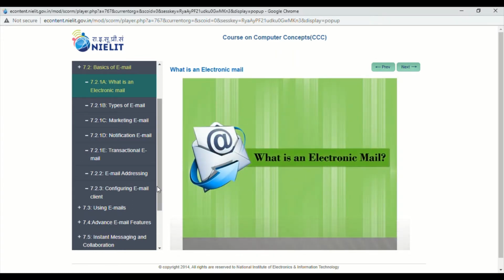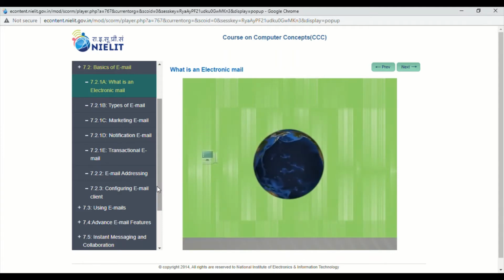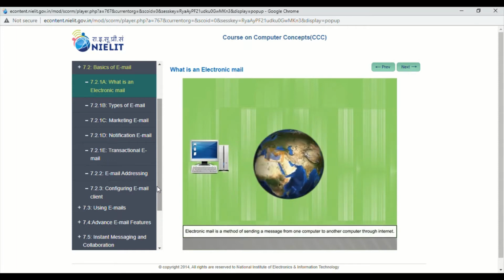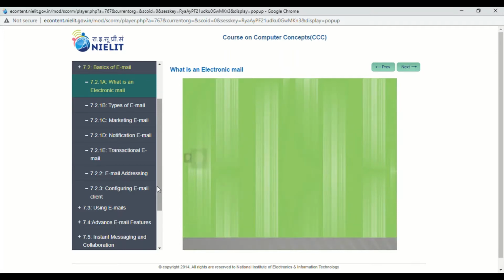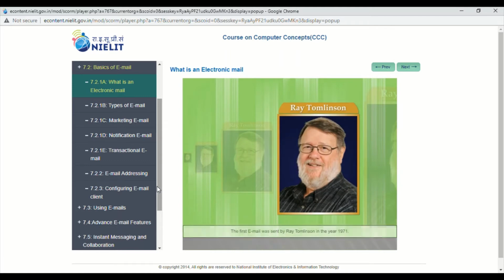What is an electronic mail? Electronic mail is a method of sending a message from one computer to another computer through internet. The first email was sent by Ray Tomlinson in the year 1971.